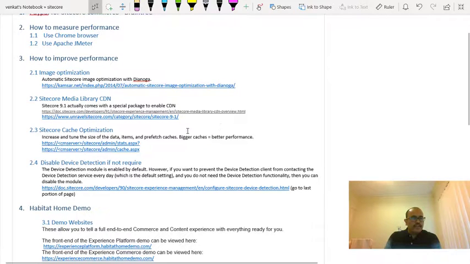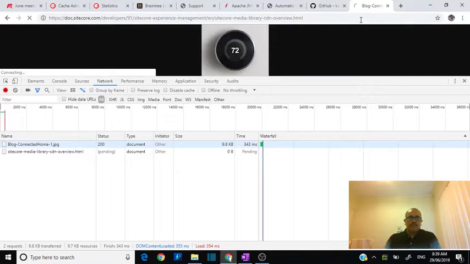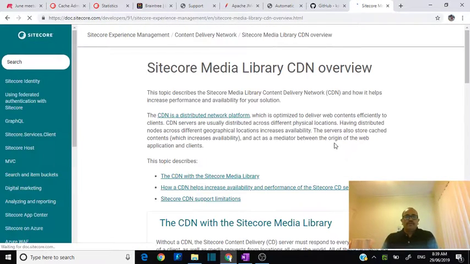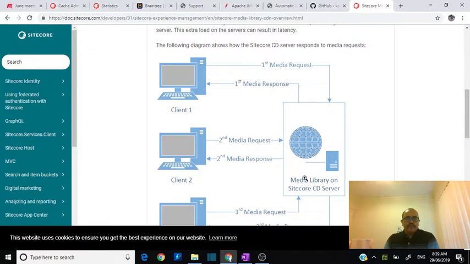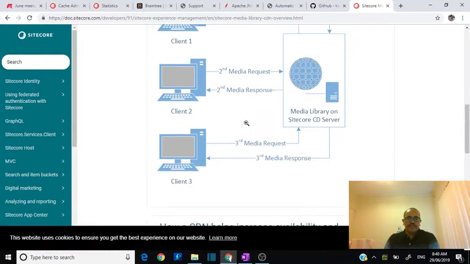And another one is the media library CDN. From Sitecore 9.1 onwards, you can enable the CDN for the media library. You can go through this documentation. If I go to the Sitecore media library CDN overview from 9.1, you can go through that, and if it is suitable, you can enable it. Previously, every request would come to the Sitecore CD server, and the server would respond. This is the way it worked.